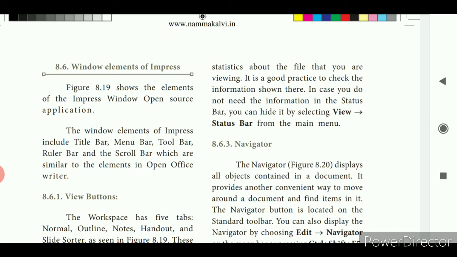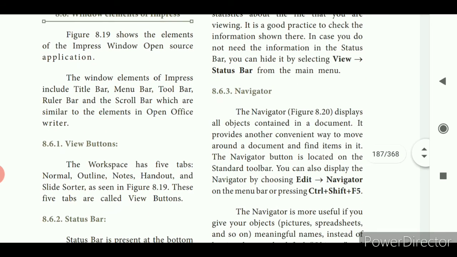Then the navigator. What do you mean by navigation? Navigation means moving from one place to another place. So the navigator displays all the objects contained in a document. It provides another convenient way to move around the document and find items in it. The navigator button is located on the standard toolbar. You can also display the navigator by choosing edit, navigator, otherwise Control plus Shift plus F5.